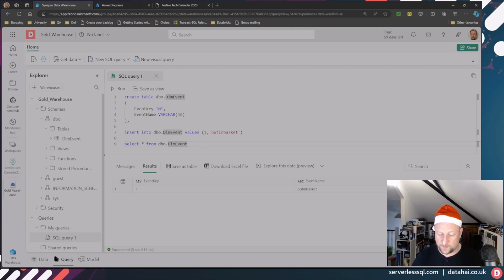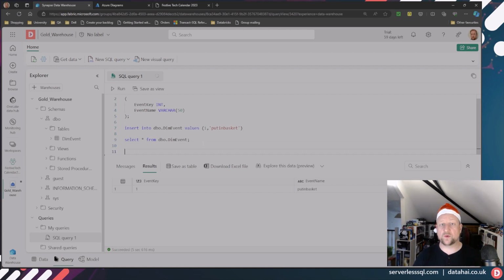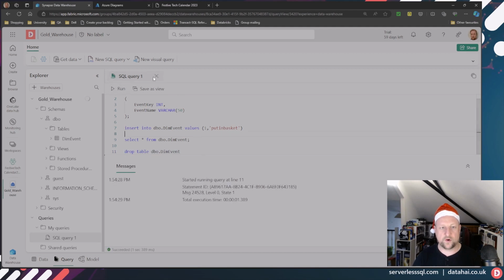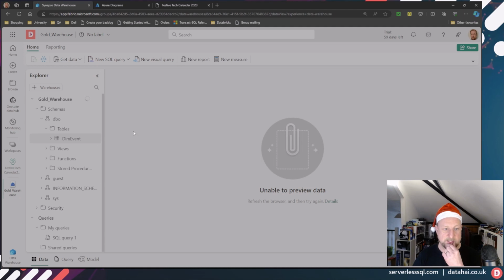However, I'm going to drop the table. We're going to go into Azure Data Studio, which is my preferred method of working with warehouses and tables. So let me drop the table, dimEvent. Table's dropped, and I'm just going to close that SQL query. And you can see that the table's disappeared from the table list on the left hand side.